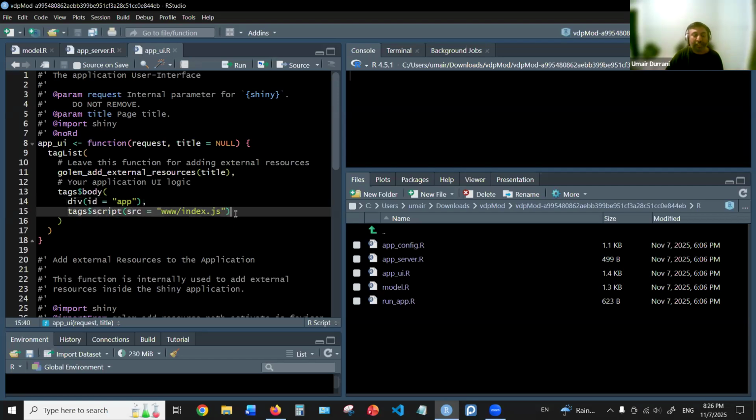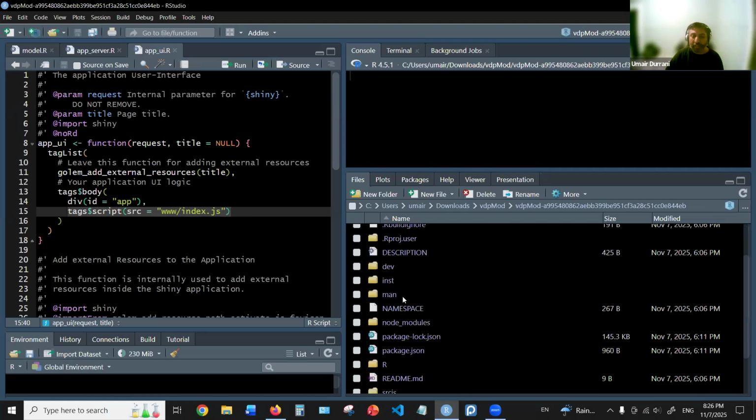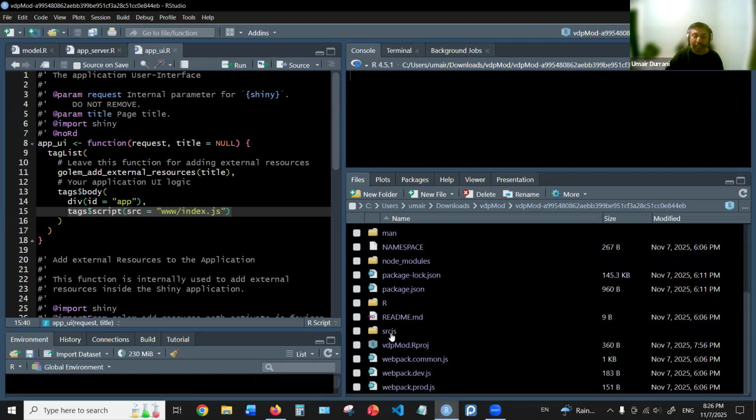And here we provide it with the index.js that will be generated for us by Packer in the www folder. Now, within the Golem structure, if we go to the inst folder and then the app folder, this is where the www folder exists. In normal Shiny projects, we put www directly in the root directory, but in this case, it goes into inst and then app. And so this is where index.js will be generated for us, but we don't change it by hand. We actually make changes to it or provide our JavaScript code inside srcjs.